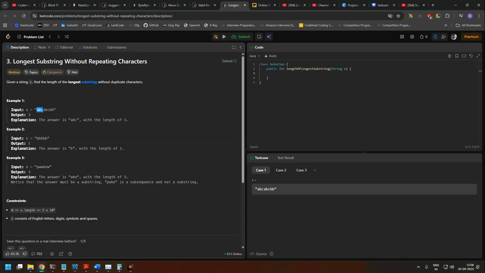So here, as we can say, ABC is the longest length of unique characters, like A, B, C. Then there are others also, B, C, A, and C, A, B. All the three have a length of 3. So the answer is 3.